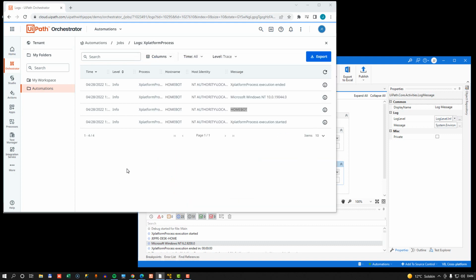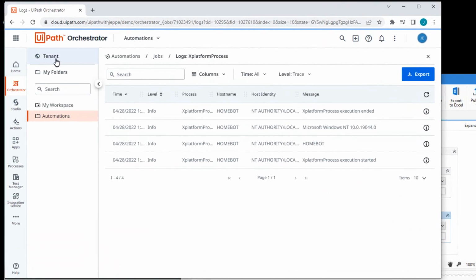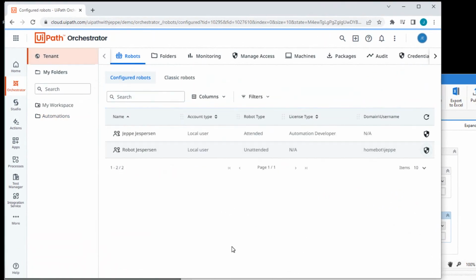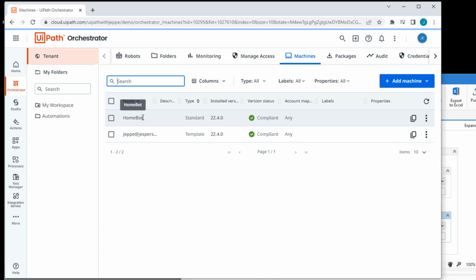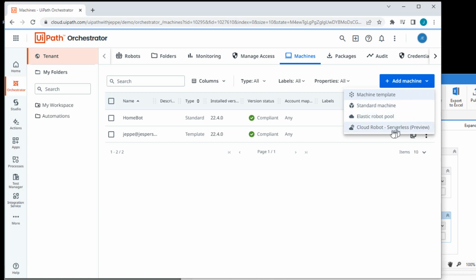Well, you go into Orchestrator again, and then on your tenant level, if you're running a community edition, because you cannot do this on the enterprise version right now, I believe. But on the community edition, if you go to the tenant level and go to machines, we can see here that we have the homebot and then the development machine. And in the community edition, you have the option of adding a new machine of type Cloud Robot Serverless, and that is a preview feature right now.